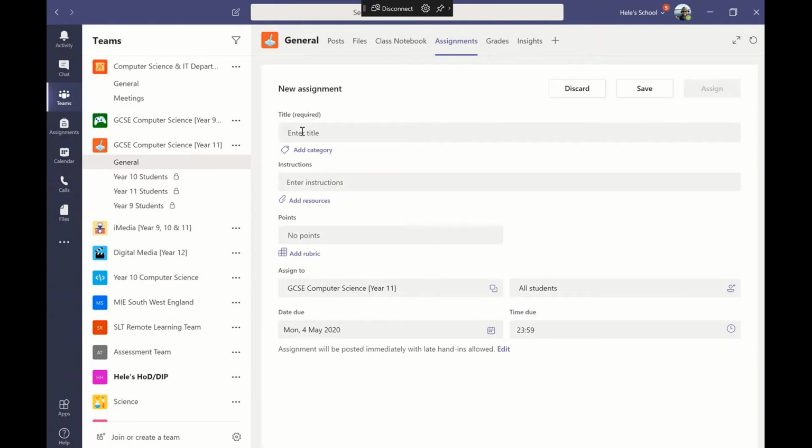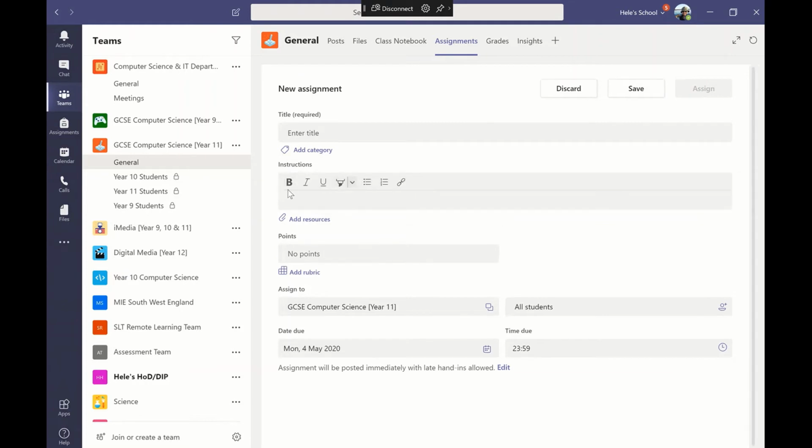Now, once you click on the assignment, you'll be greeted with this. You do need to have a title. Okay, so whatever you want the homework to be called or the assignment to be called. Categories are really useful for you for searching. So say, for example, I was setting some iMedia homework, I could set that as iMedia Year 10, say, if I wanted to search it. So iMedia Year 10, Homework 1 maybe. You can have instructions. You can have as detailed instructions as you want.